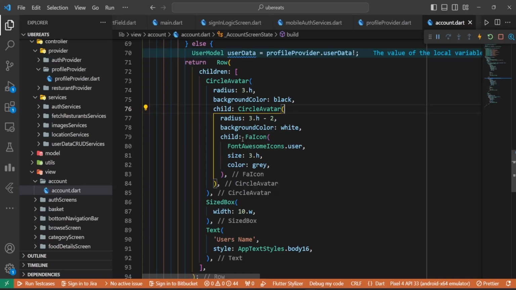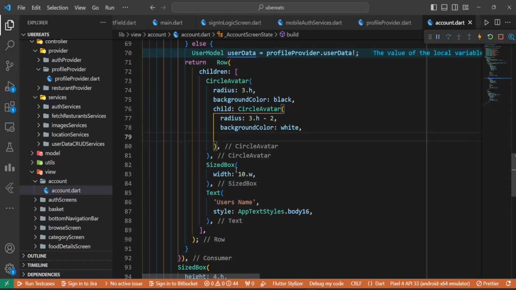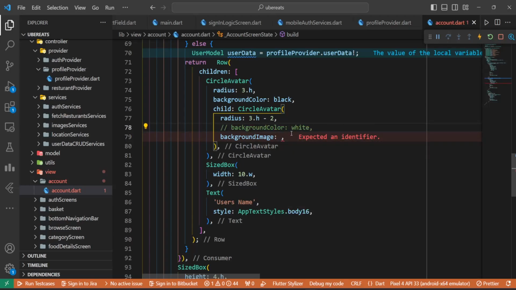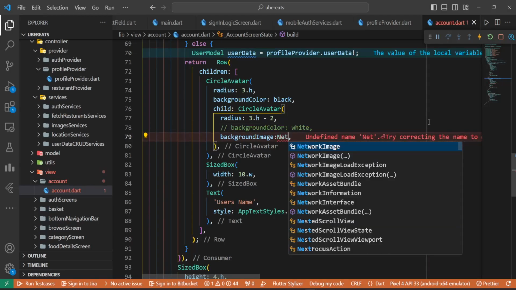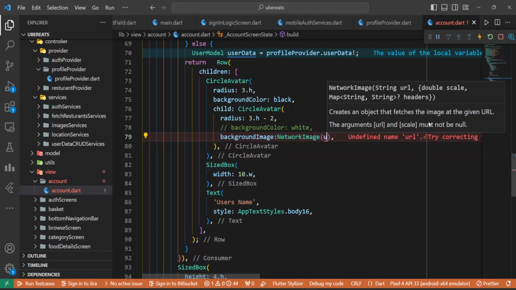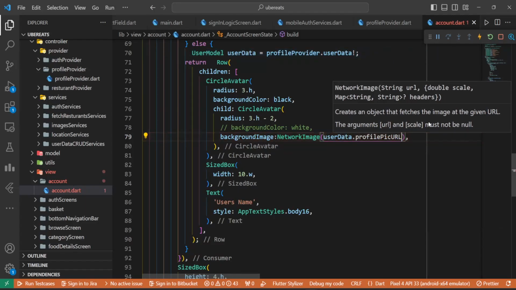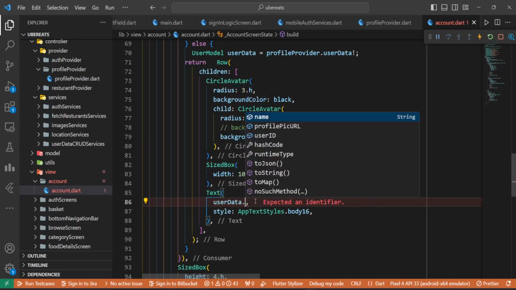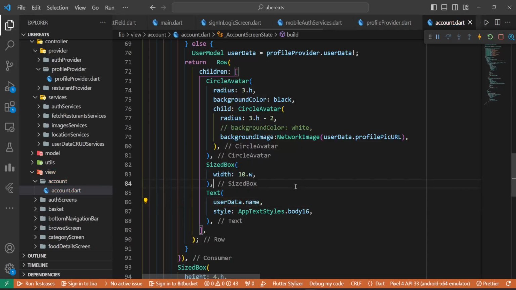And here we'll go with return row, and inside of the second circle avatar we will go with, let's remove this child, and instead here we'll go with background image. We don't need this background color, and it's going to be network image, and it's going to be user data dot profile pic URL. And here instead of username, it's going to be user data dot name.